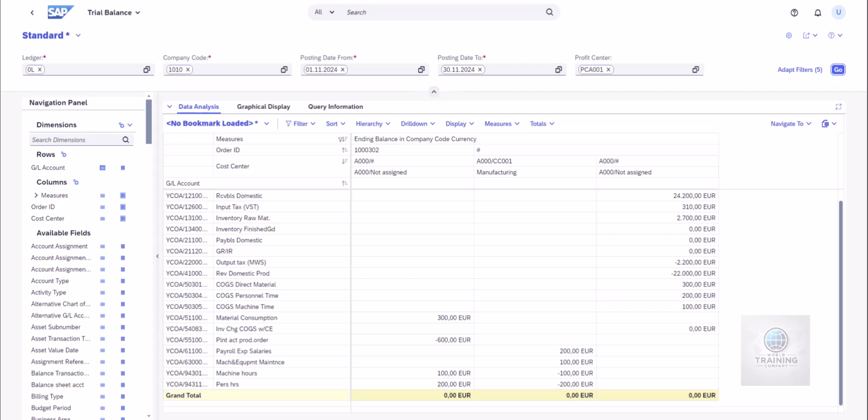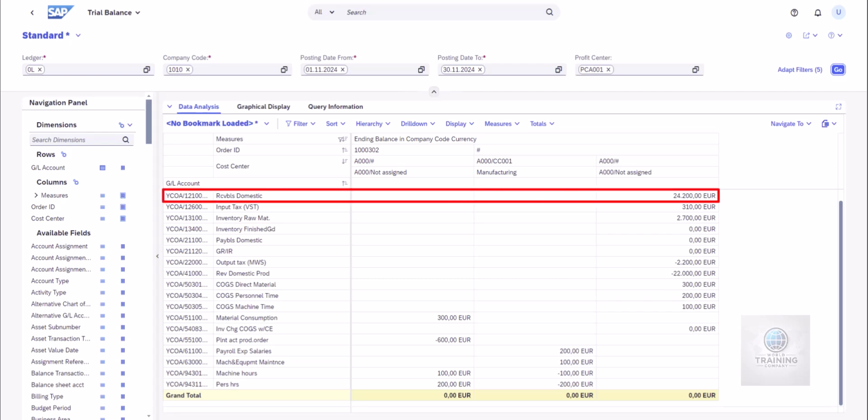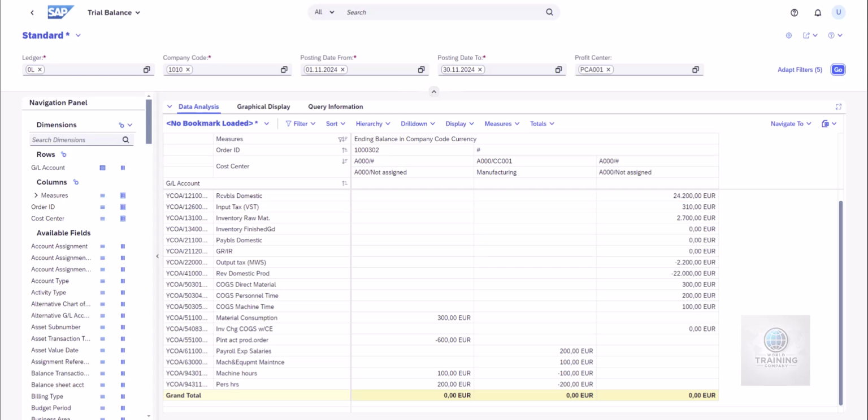This view shows the trial balance before refreshing to include the recorded payment. At this stage, the customer receivables account, 121,000,000, displays an outstanding balance of €24,200, reflecting the total amount due before any clearing transactions have been applied.